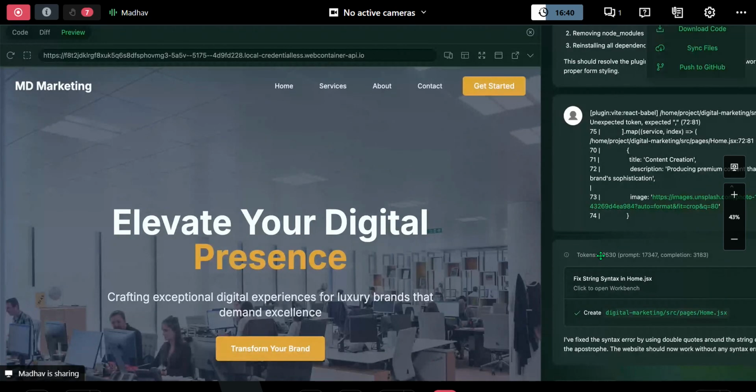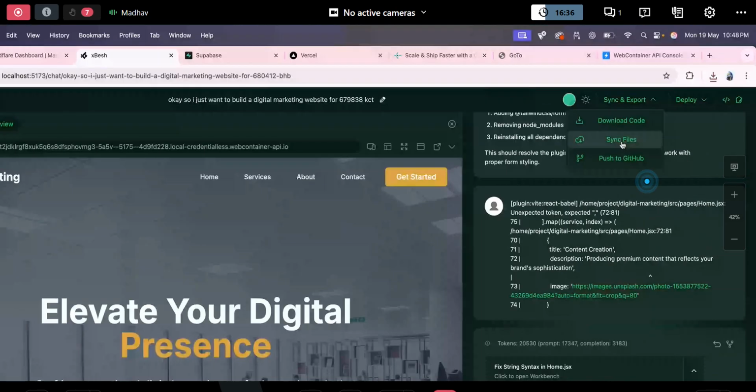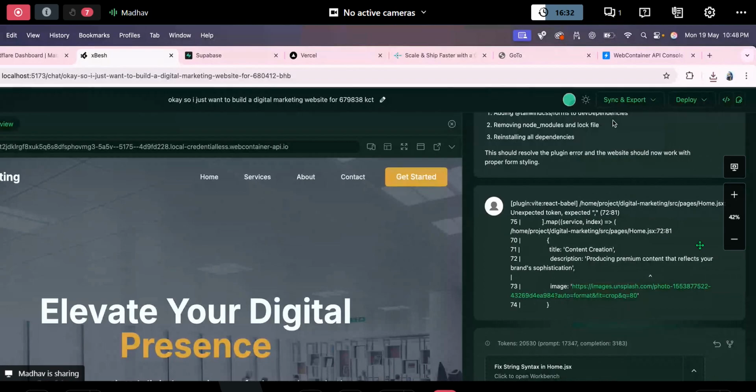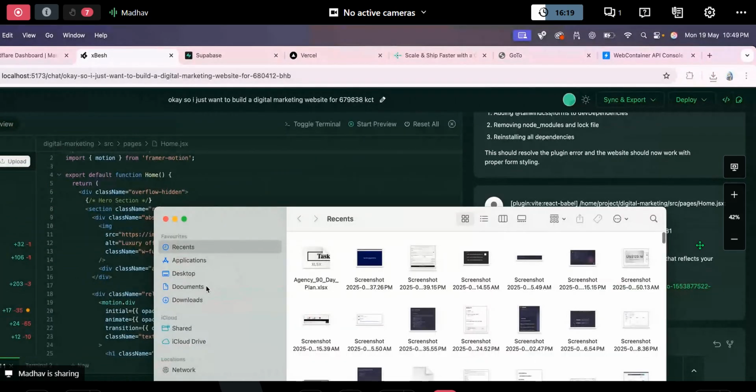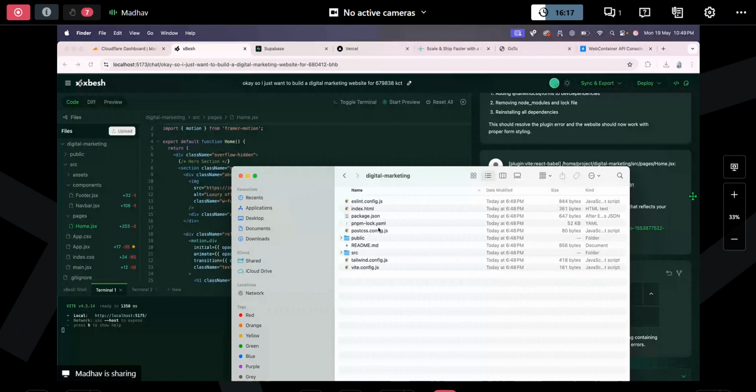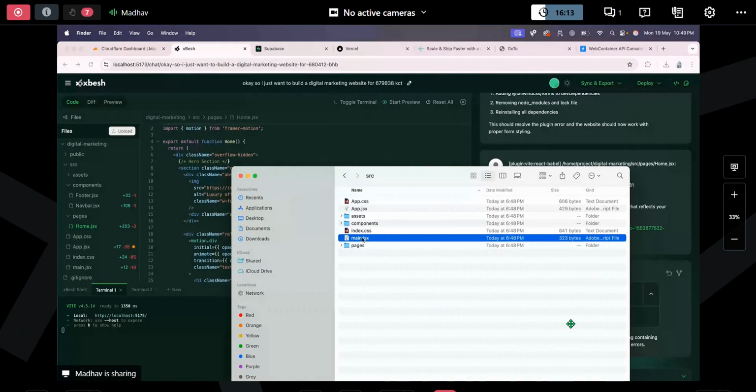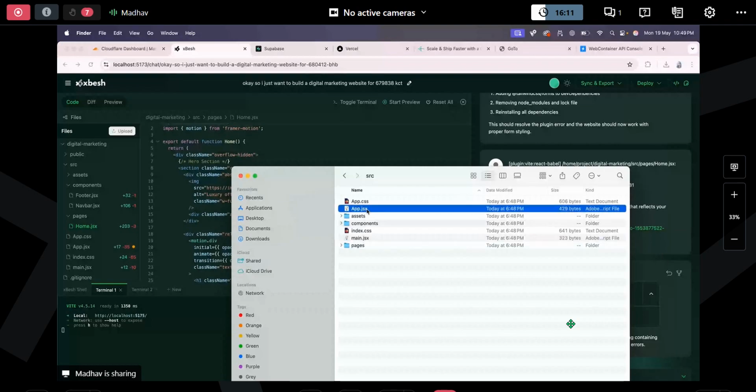So I will show you how to sync the files. Let's say we have some local files in a folder somewhere on our computer, we can sync it. It will actually upload all the files from your computer and it will sync. Let's say I want to show you one small demo. In this digital marketing project, I'm working on this, and let's say I have done some changes in the app.jsx.